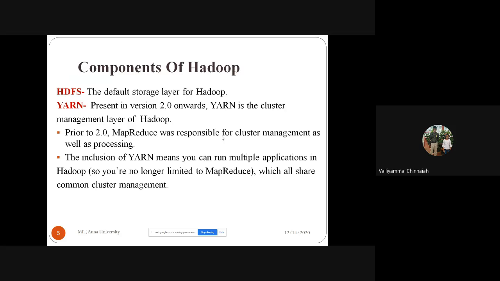Then HDFS is the default storage layer for Hadoop. YARN is present in version 2.0 but not in 1.0. It provides cluster management. If you add YARN, that is, if you install 2.0, you can run multiple applications on Hadoop. All applications will share the common cluster management.